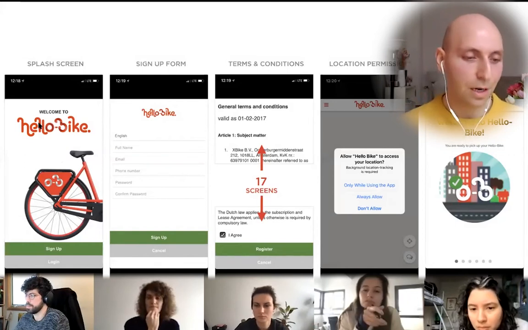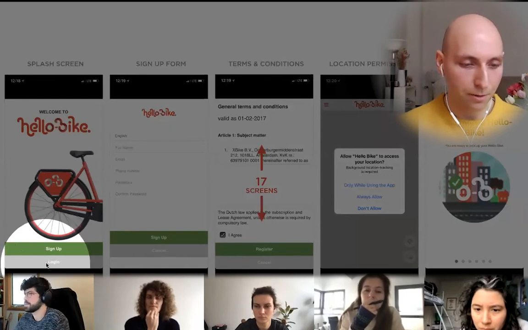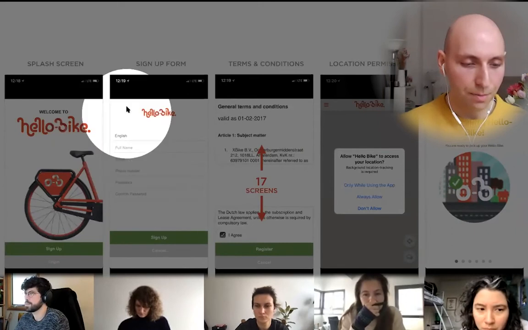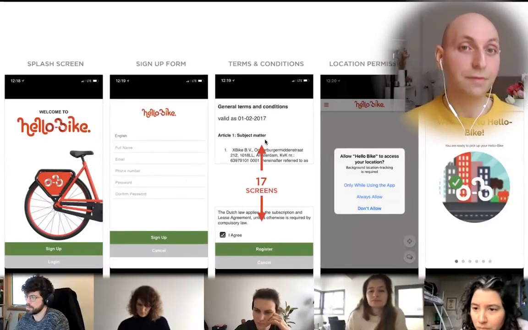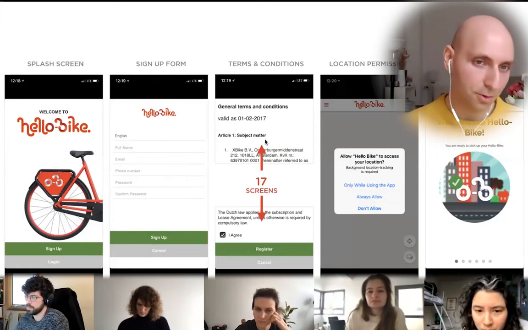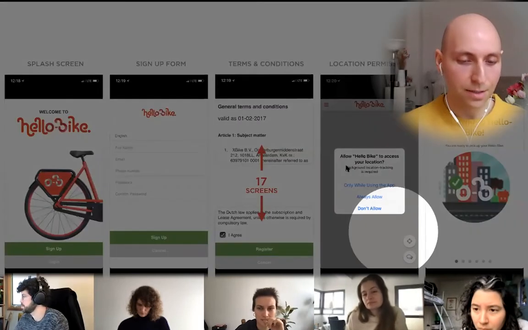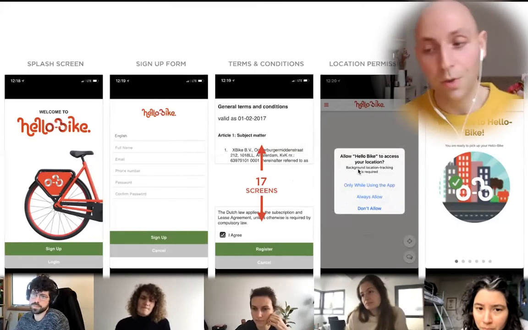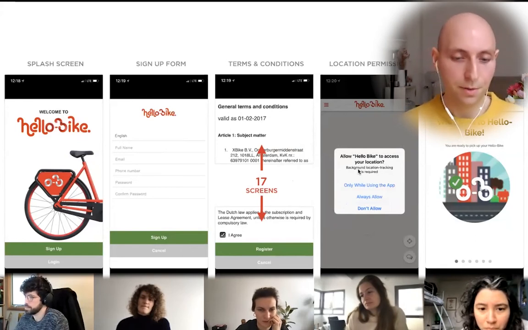So you download the app, and you get a welcome splash screen with a sign up button and login button. Okay, well, then that means you need to sign up. So you go and sign up, and that means a couple of input fields. Then you get to terms and conditions, which is 17 screens, which of course you will read and mark as I agree. Then you need to give the app access to your location because it needs to know where you are and where you're going, to navigate you, or maybe to just track where the bike is at the moment, right?